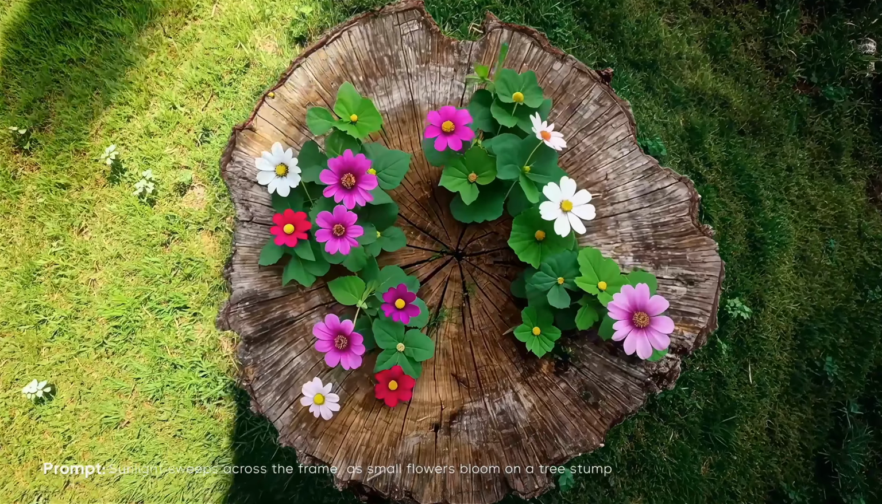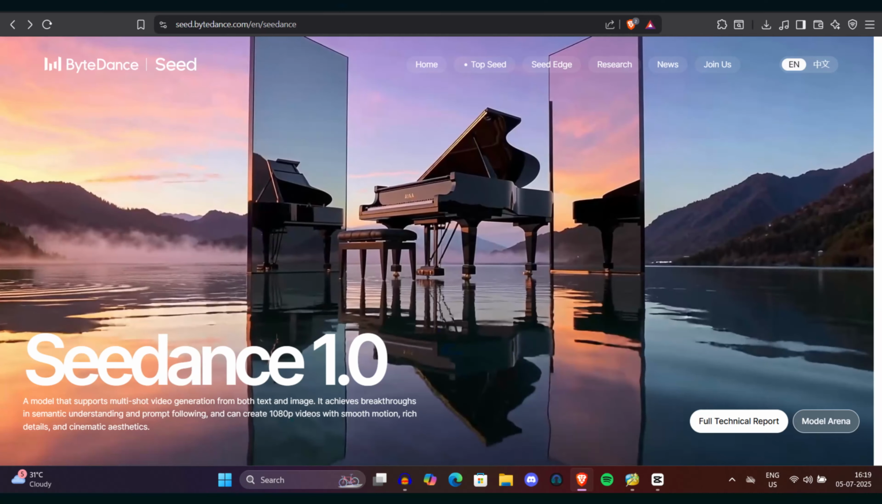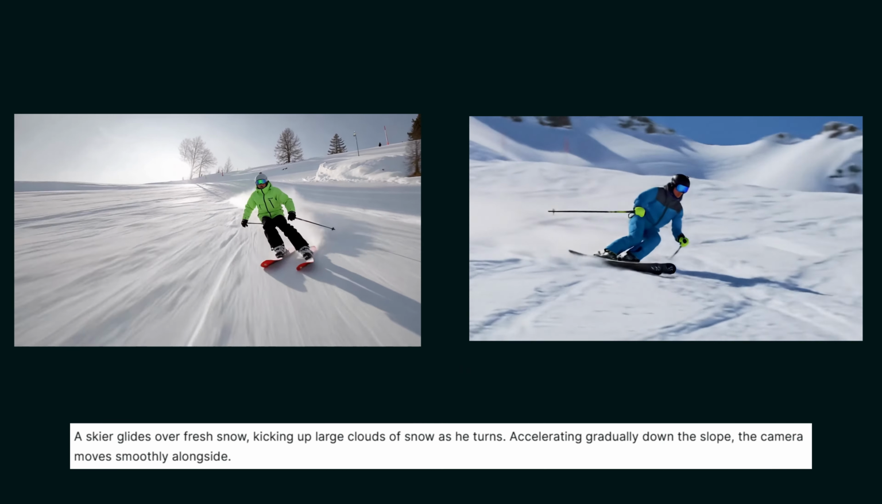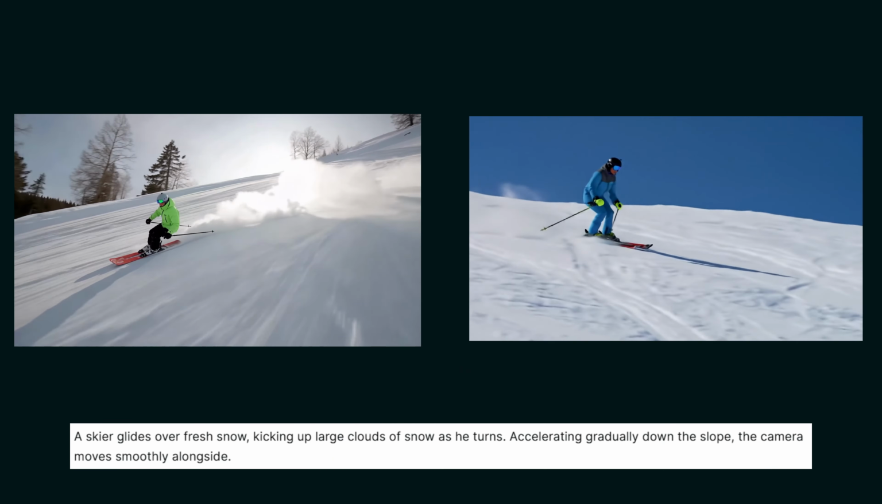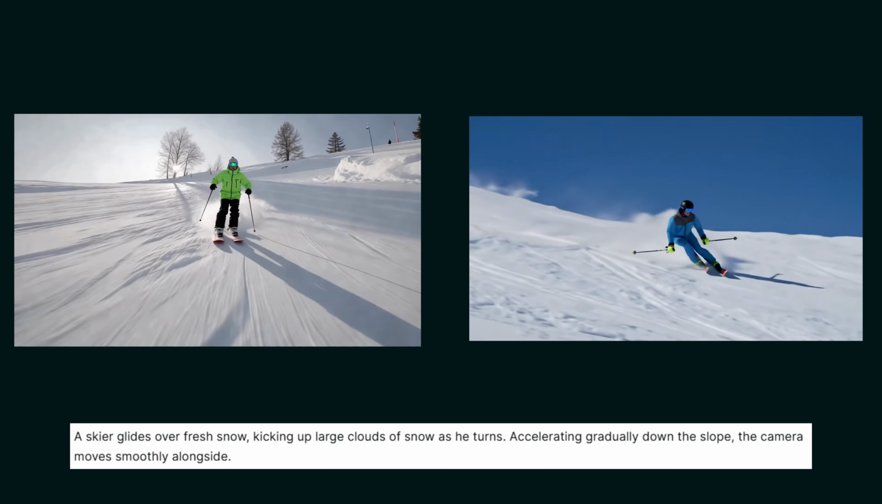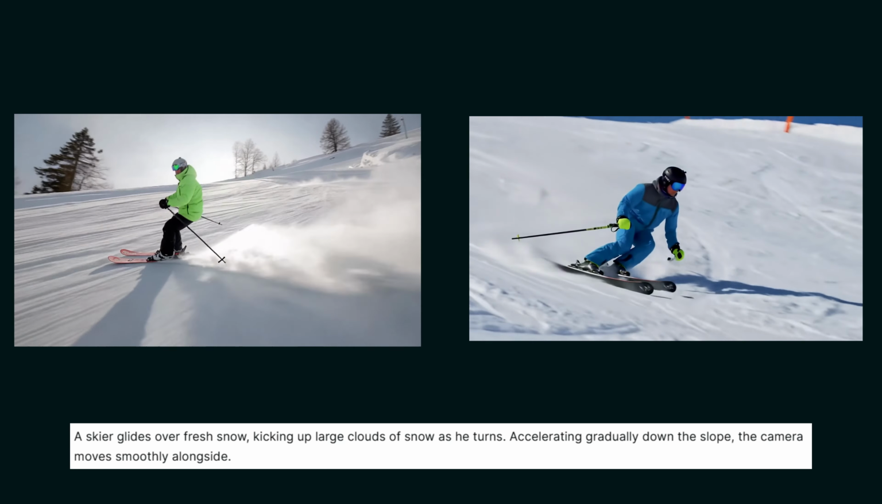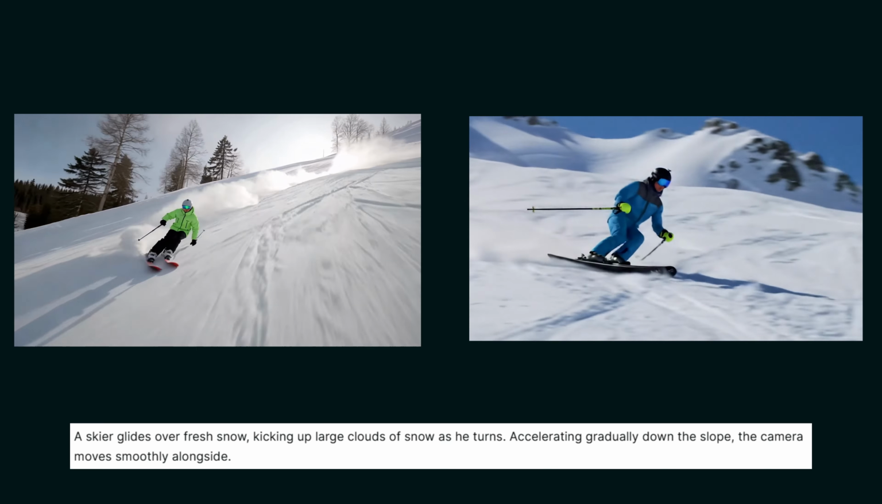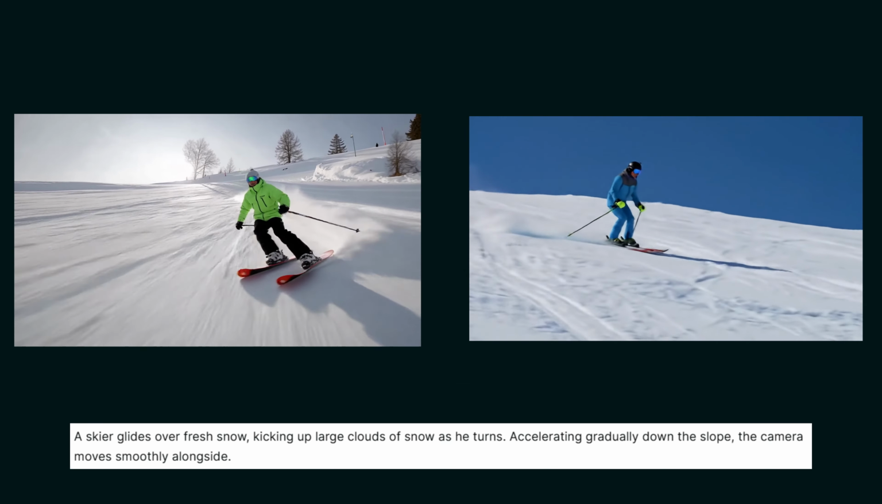So let's go directly to Seedance. This is the main website of this new model and we will test it out with different videos. So first video, the prompt is simple. A skier glides over fresh snow, kicking up large clouds of snow as he turns, accelerating gradually down the slope. And you can see a guy skiing with a proper snow background.